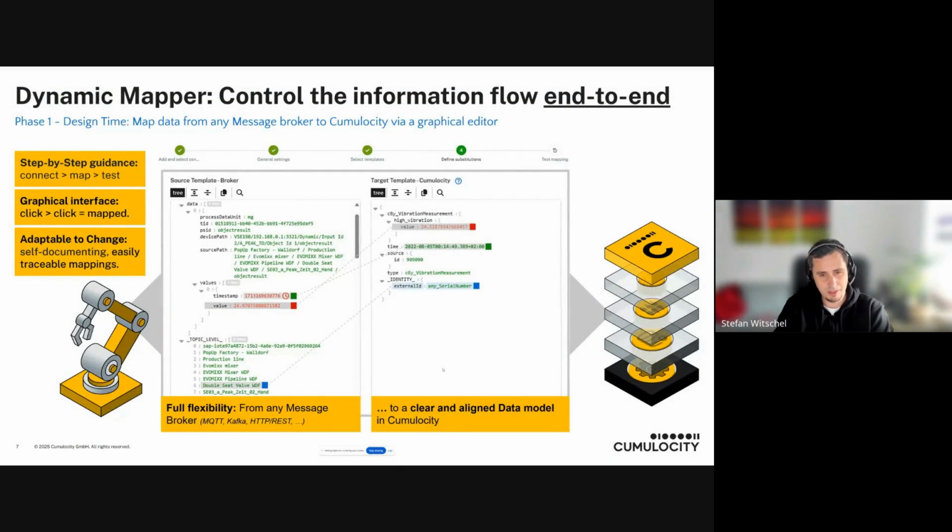The dynamic mapper is an open source tool that was developed, I would say, two to three years ago, with the need to easily map data from any data source, be it devices or third-party systems, to the Cumulocity domain model and Cumulocity API.